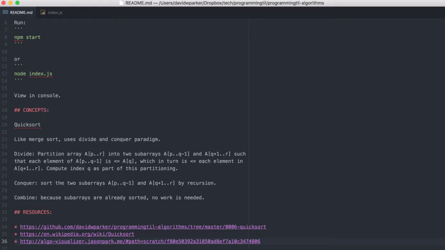This is episode 6, and we'll be looking at quicksort. It's kind of like merge sort in that it uses the divide and conquer paradigm, and we get to change our array in place, so that's kind of nice. So we divide our array, where P is the lowest index and R is the top, into two subarrays, such that each element in one is less than Q, and in the other everything is greater than Q. And then we compute Q as part of this indexing.